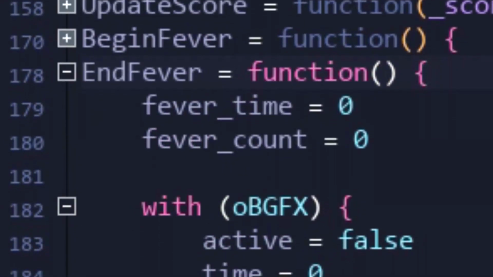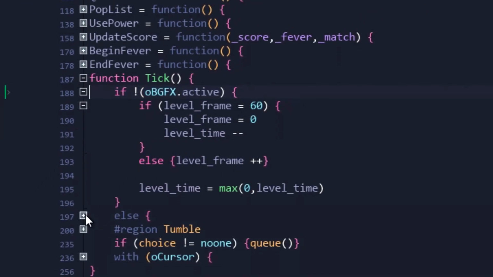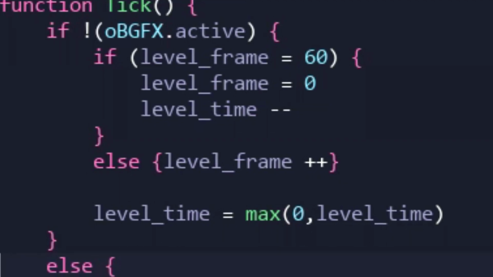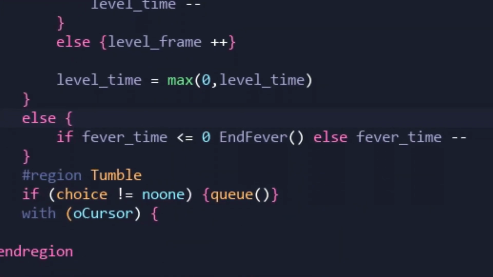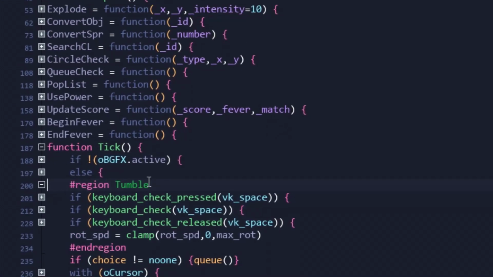Now, to give context to the rest of our functions, let's check out the heart of our entire project, the ticker. First is the level timer, which also doubles as the fever timer. And since this is unfinished, nothing happens when the game time runs out. Next, we have the functionality for the namesake of the game, the tumble.